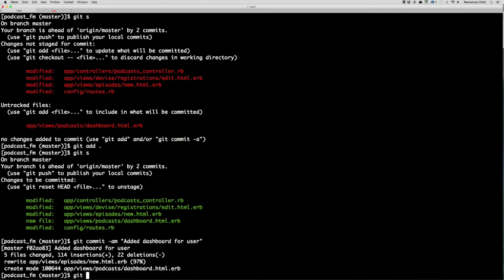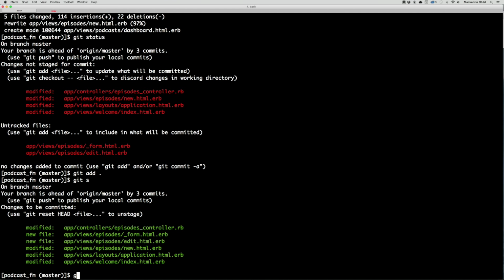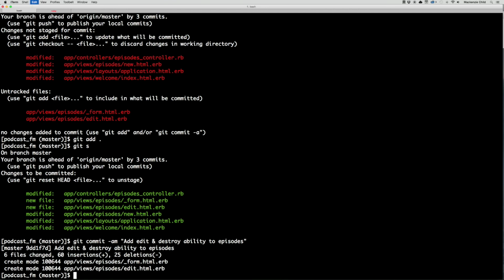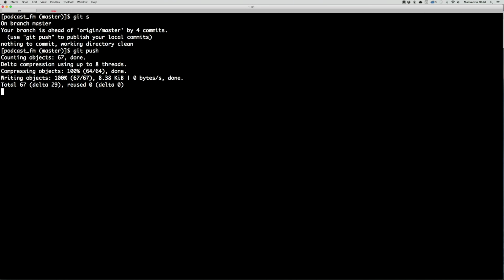So let's do a git status. See everything we've done. Let's do a git add dot, git commit -am with the message add, edit, and destroy ability to episodes. All right, now let's do a git push since we haven't pushed up in a while. And do git push heroku master.